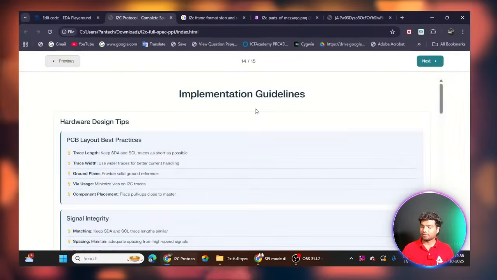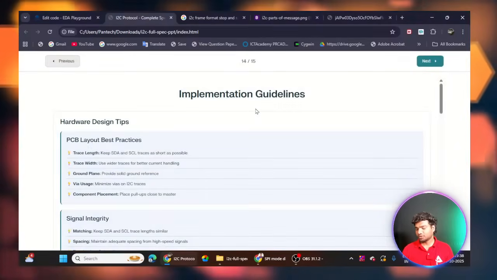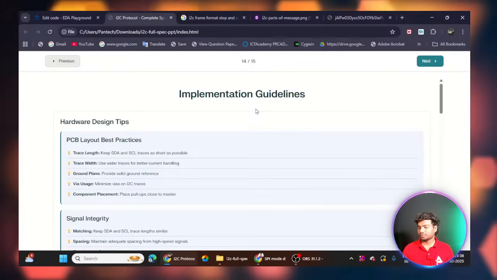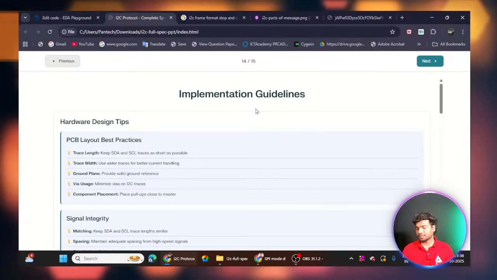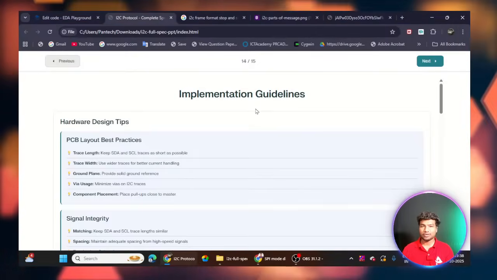So I think it's clear for you, Dr. Rugaya Kanam. If you have any doubt, you can ask now regarding this I2C spec.